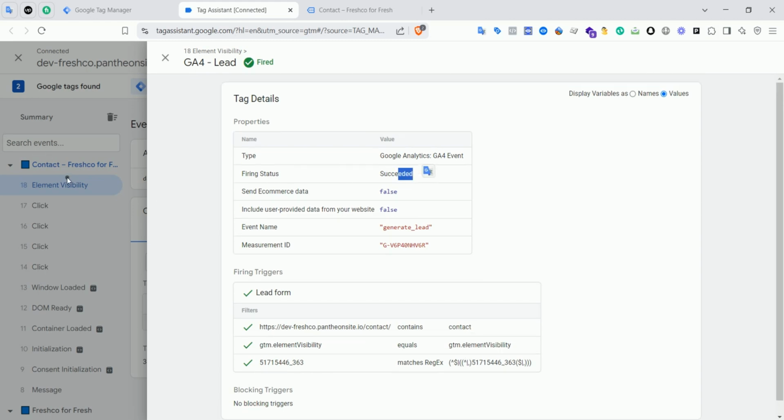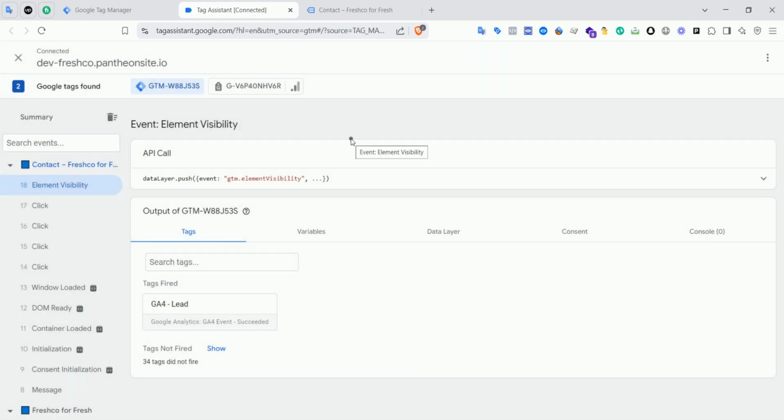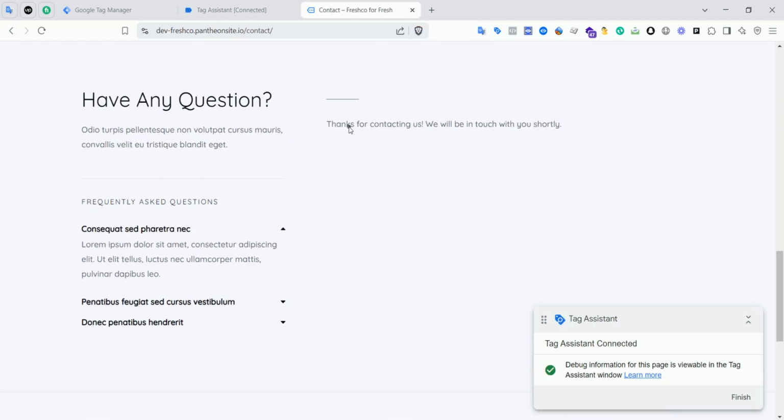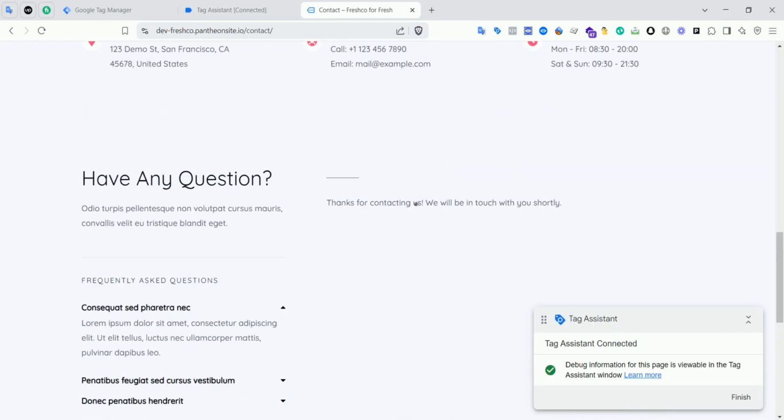So actually, this is the process we can use to set up the element visibility trigger if the thank you URL is not there, just a thank you message, I mean a pop-up message. Then we can use this type of form tracking with the element visibility trigger.